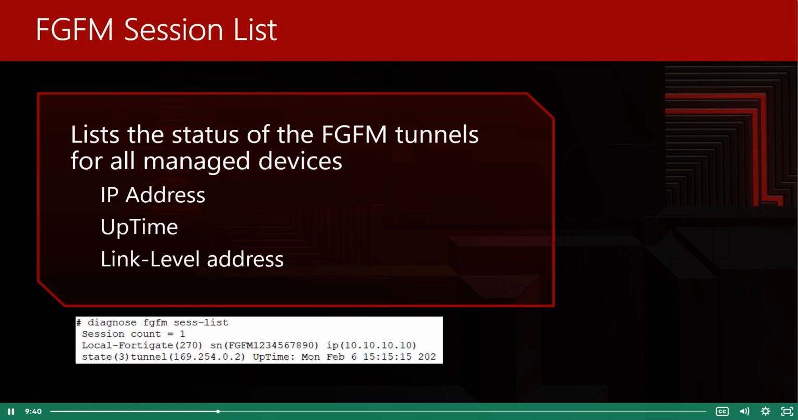Now, FMG tunnels, we've talked about these, right? Here you can check on your tunnels. This is what you would do if you want to look at the preview changes and make sure that we have connectivity to our devices. So we want to go look at our session list and at what devices we are connected to.